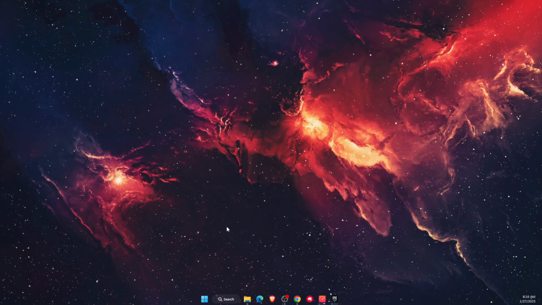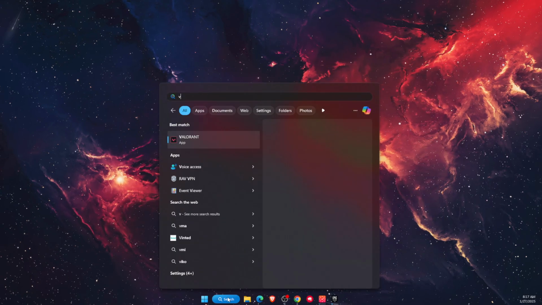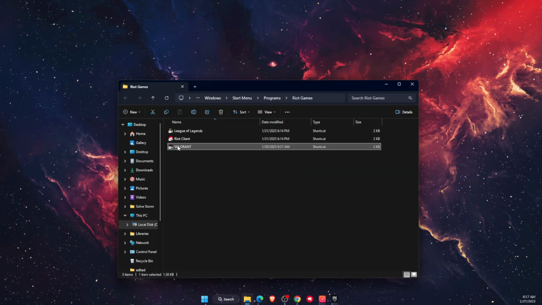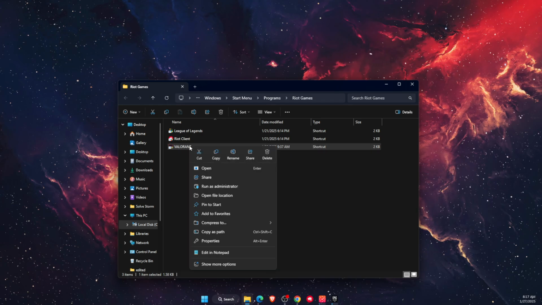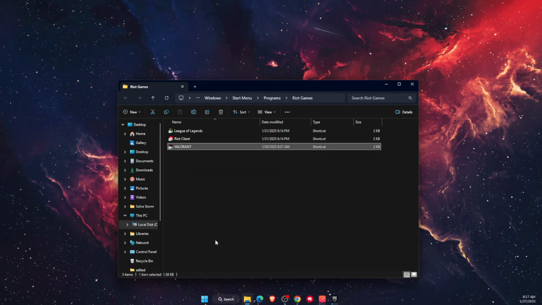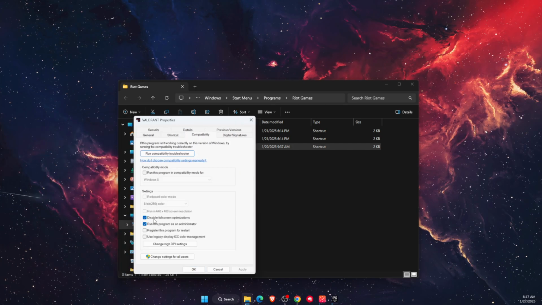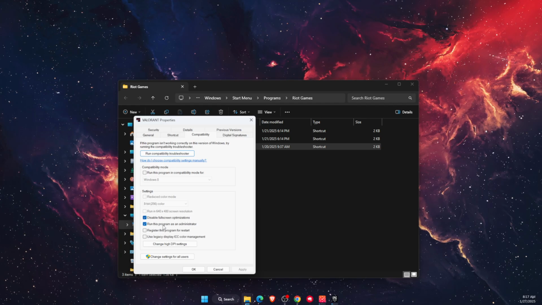Now, after you've done with that, you want to go on search and write Valorant again and open file location, and you will see this file. So you want to go ahead, go to Properties here, Compatibility, and make sure that these two are ticked on. So disable full screen optimizations and run this program as administrator, Apply, and OK.